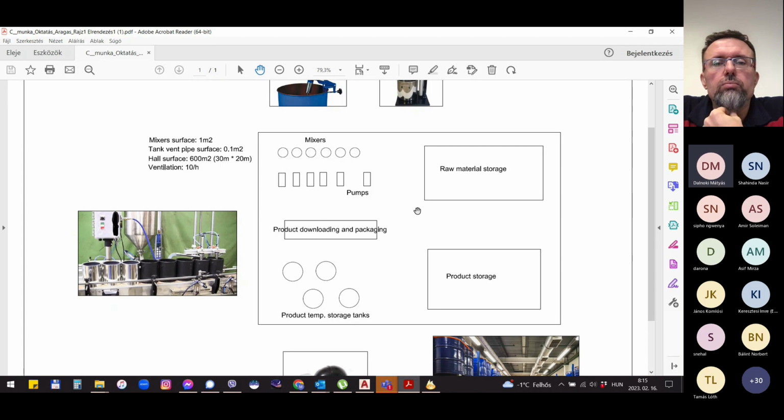We have artificial ventilation from top to down. So the exhaustion is installed around on the downside, and the inlet comes from the top. The ventilation rate is 10 per hour. So very shortly, this is the project.